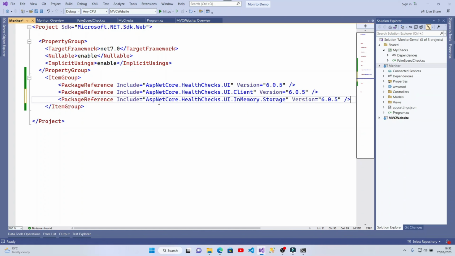And this one is AspNetCore.HealthChecks.UI.InMemory.Storage. So what the dashboard can do is it can record all the health check statuses that have happened, and you can swap out in-memory for a SQL database if you want to persist these, but for this demonstration I'm just going to put them into memory. So if we just save this, that has added our NuGet packages.